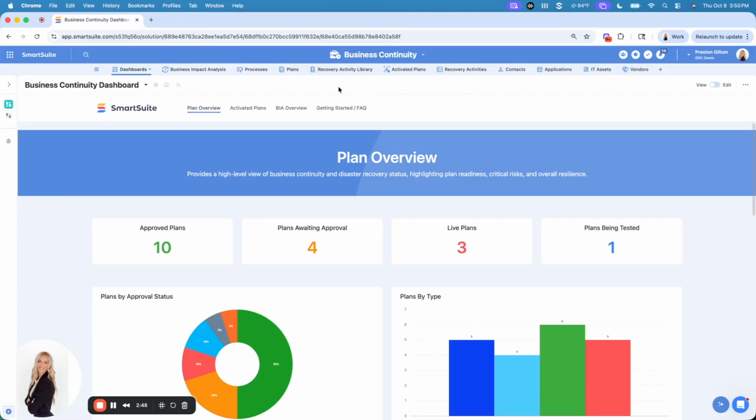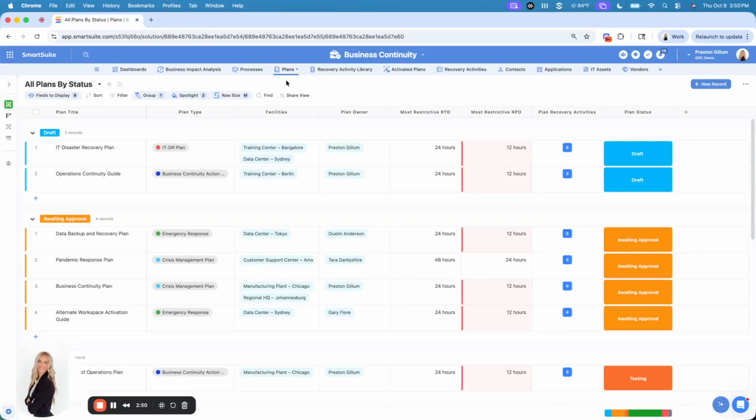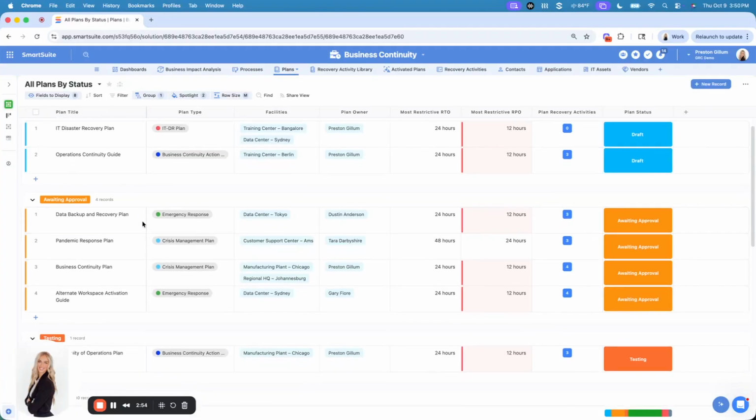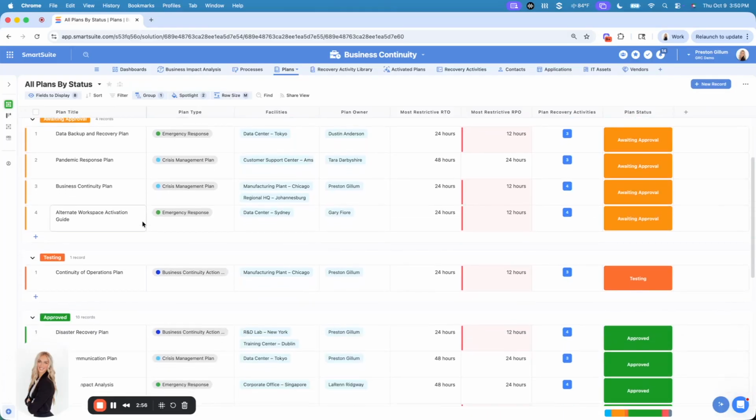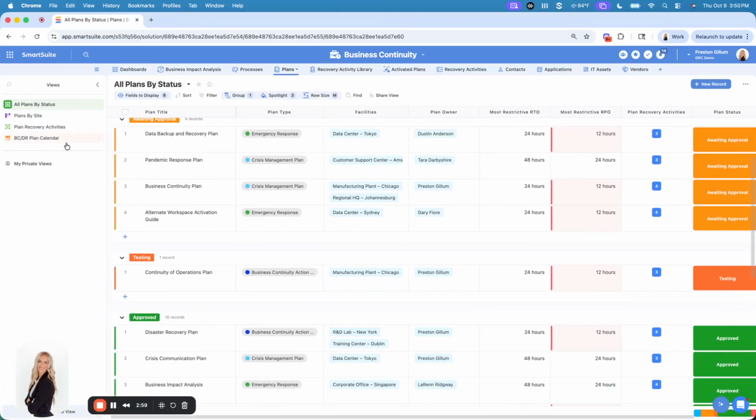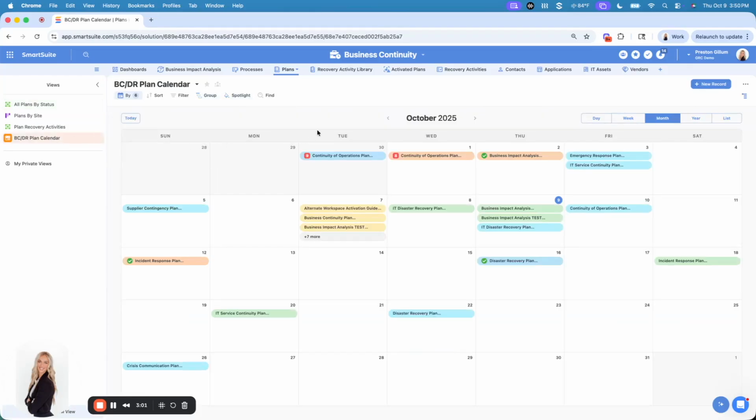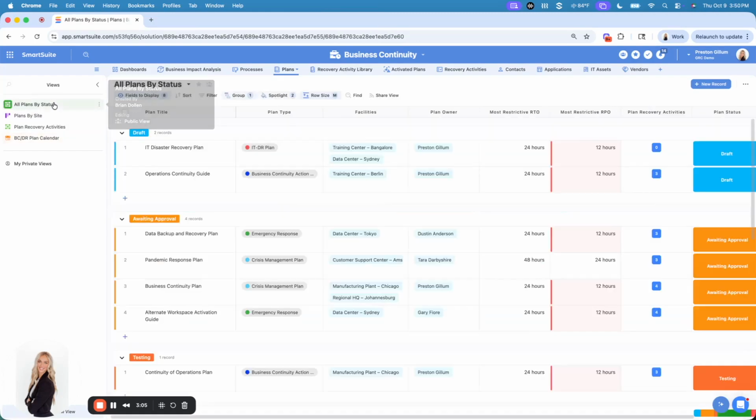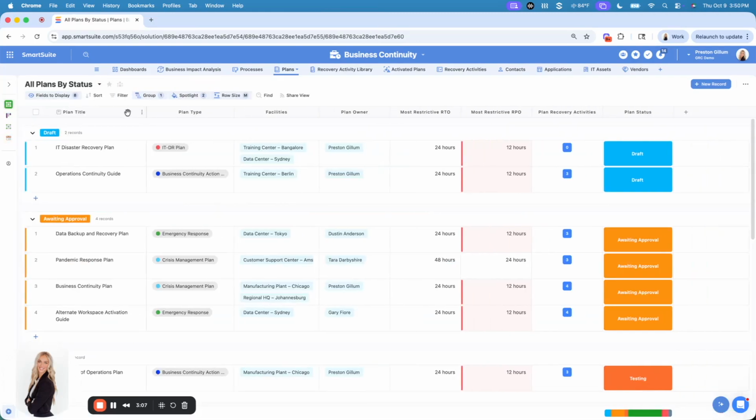Let's start with the plans table. Here, we are viewing our plans in a grid view, which shows each one by status, so at a glance we can see where in the workflow they land. If you prefer, you can switch to other views, like a calendar, to see upcoming reviews and tests. SmartSuite offers multiple view types, allowing you to tailor how information is displayed to fit your team's workflow and preferences.